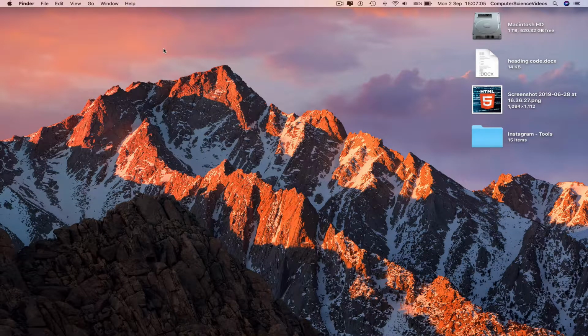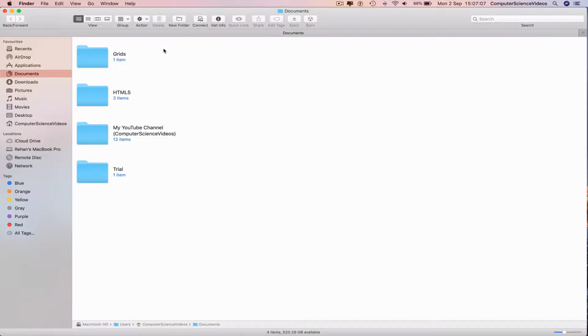To open up a new Finder window, Command N opens up a new Finder window, and then Command N again will open up another new Finder window.